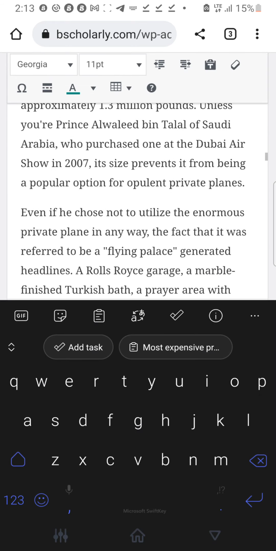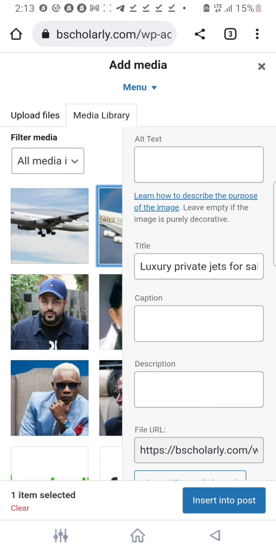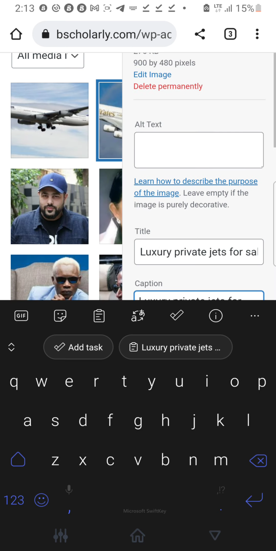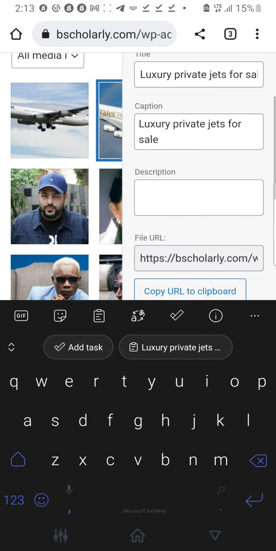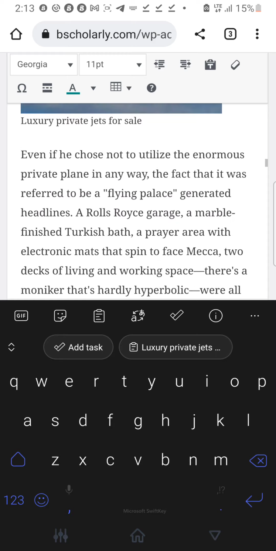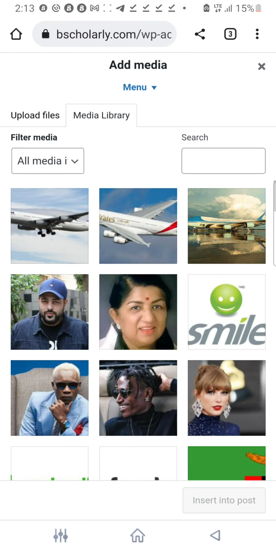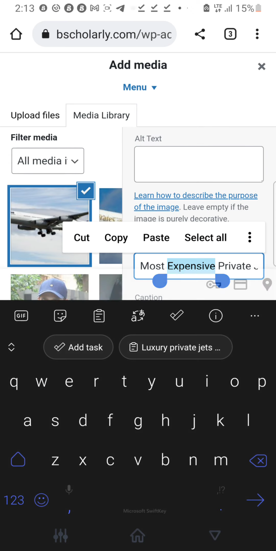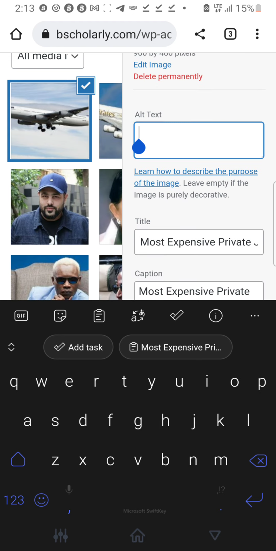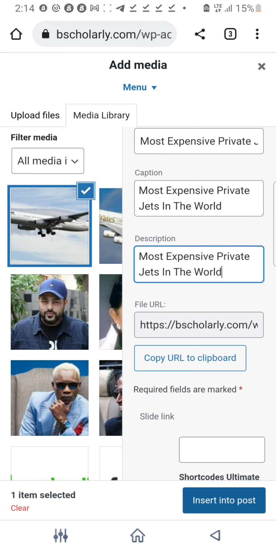We'll go for the next plane. Put this here. Copy this one too. Then paste it here as the alternate text, paste it here as description to publish. Then here too the same thing. So basically that is what we'll be doing. Copy, paste here, paste here, paste here, and then you're good.